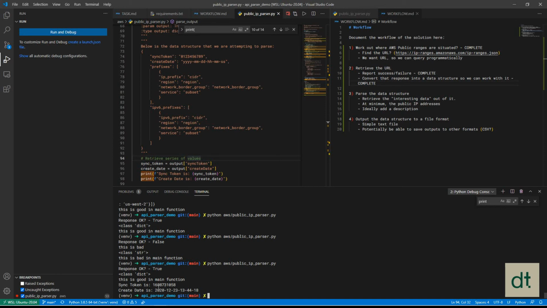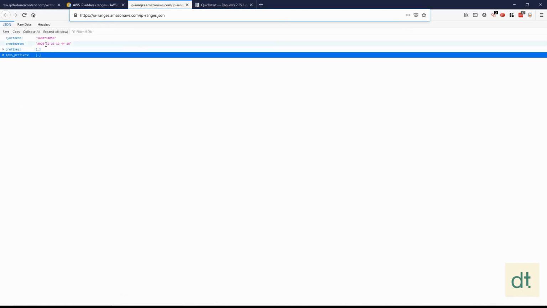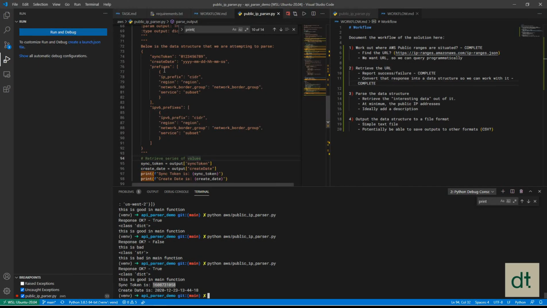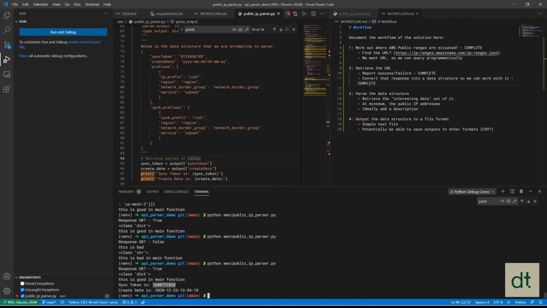Okay, so that's the create date and the sync token. And just to validate our results, we'll go over here and do a search. As you can see, the number that I took from our output matches here. So I think we can definitely rely upon this data structure to be correct. As I mentioned before, we're just going to do IPv4. We're going to grab out the IPv4 results.